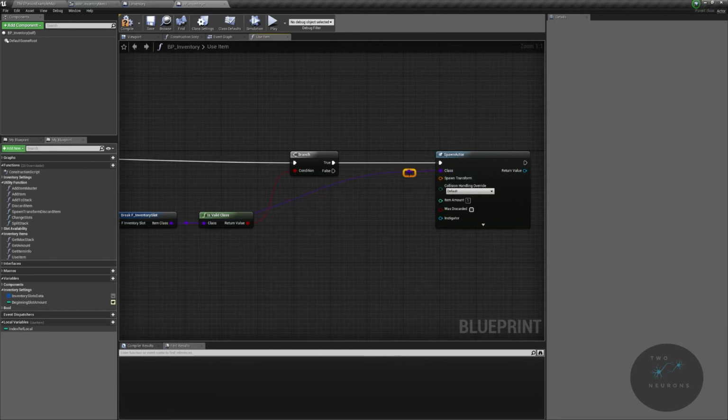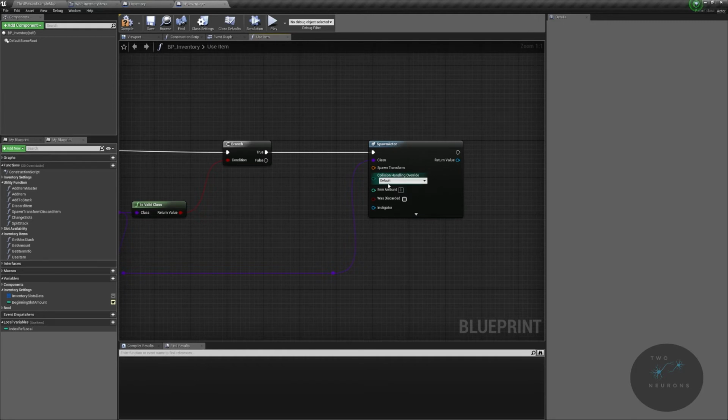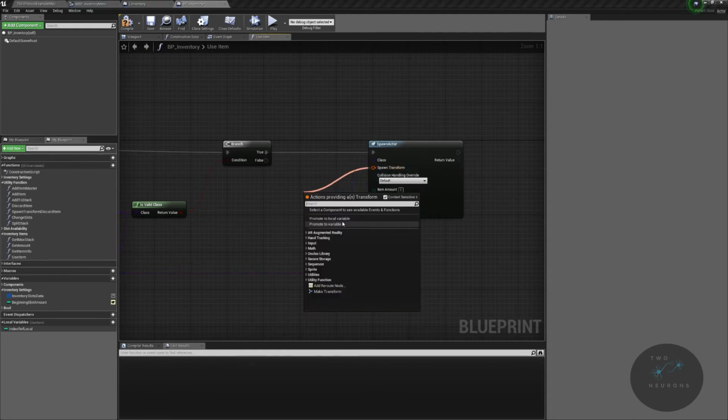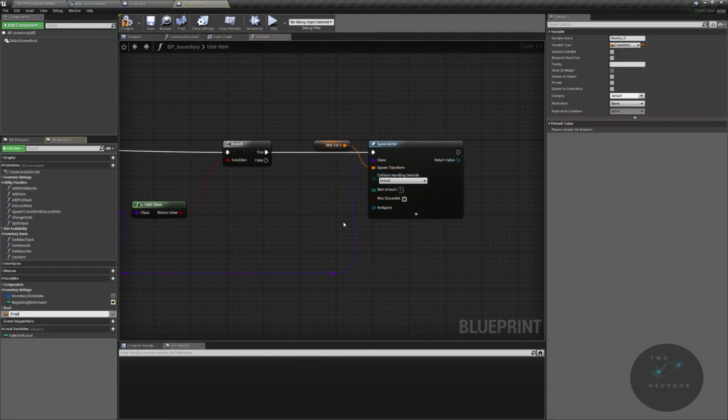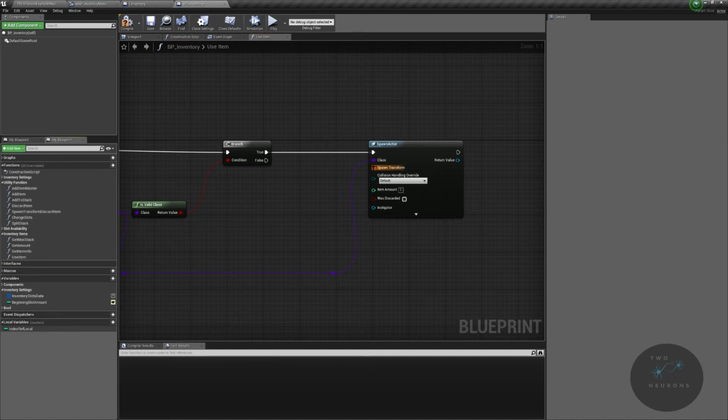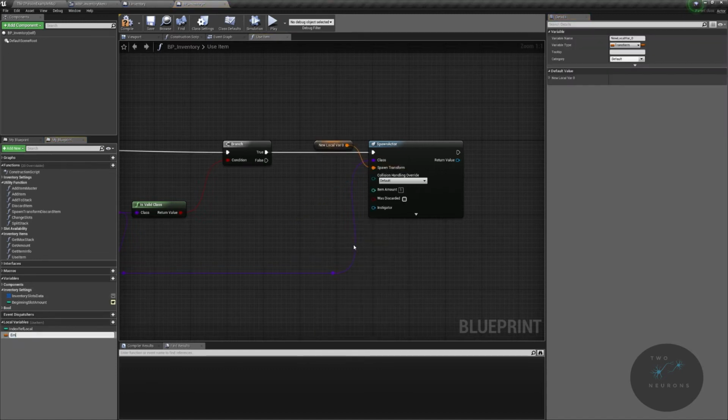Put a few reroutes in just to make it a little bit easier to read. There we go. Line those up. We are going to create an empty transform. So we're going to promote that to a variable called empty transform. I keep saying transformation, it's transform. Delete that, we don't need it saved here. We just need this as a local variable. So it's going to be empty transform local.